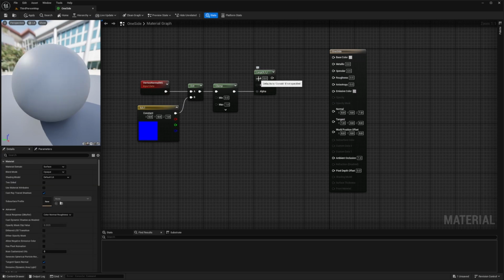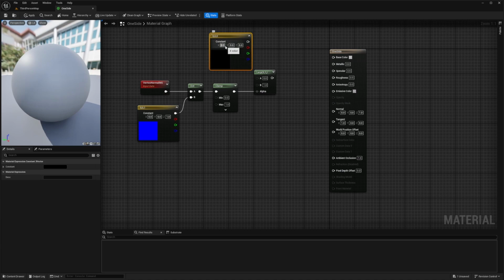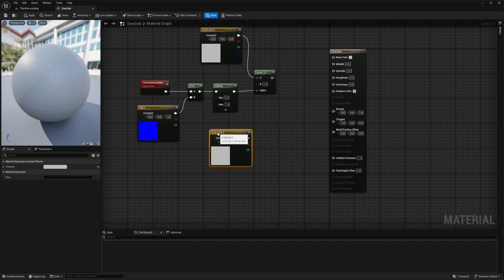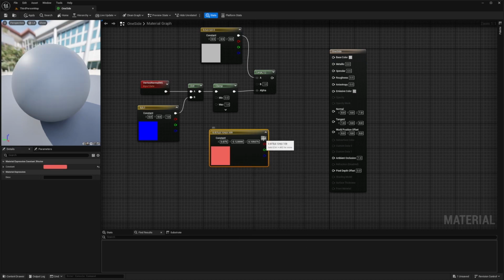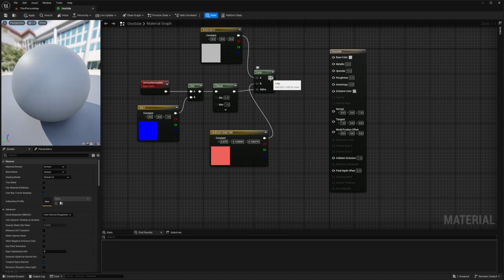And now for my A, I want this to be the color that will basically be the placeholder. So I'll just add another constant 3 vector and just do something like 0.5, 0.5, 0.5 to have this be a gray material, just so it looks like it's not colored yet, and set this to A. And then I'll basically just copy paste this, and I'll set this to something red, a little faded or pastelish, and then I'll set this to B. And now I'm just going to connect the output of the lerp node into the base color.